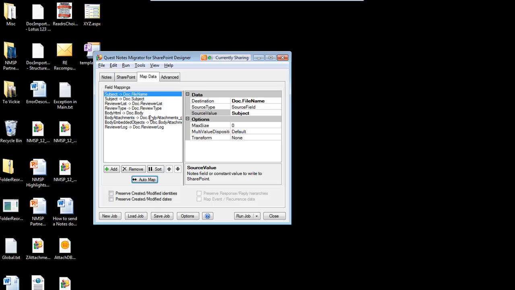AutoMap knows where most of this is coming from. It knows that subject maps to doc.subject, reviewer list, and all that. And that's because of those hints that were in the InfoPath document. So let's just take those defaults and go ahead and run this job.